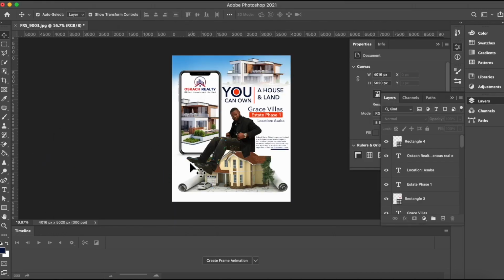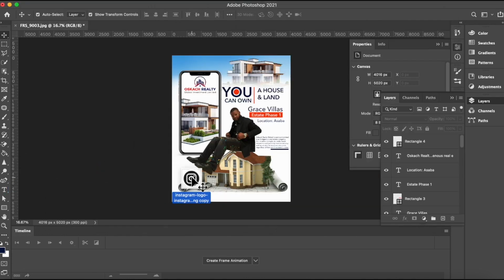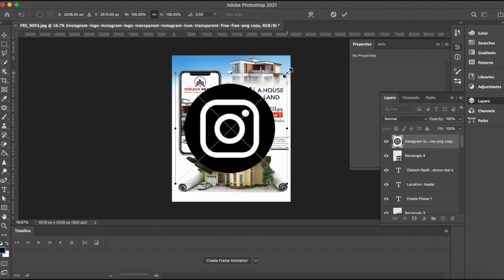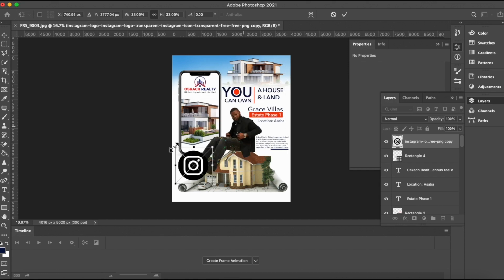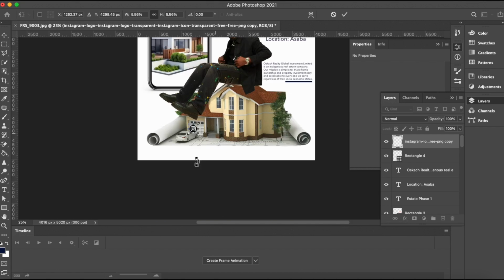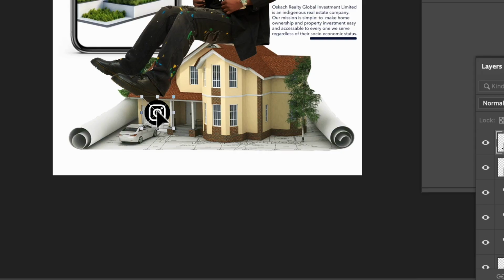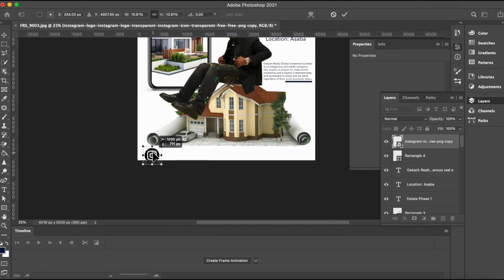So I'm going to drop it. Then I drop it again. The plus icon option. Since it's on top of every layer, things like this, when you make it small, you have to zoom. It's command plus to zoom in, command minus to zoom out, so you can drag it from the area. Drag it and hold the middle. Put it in there and make it smaller a little bit.